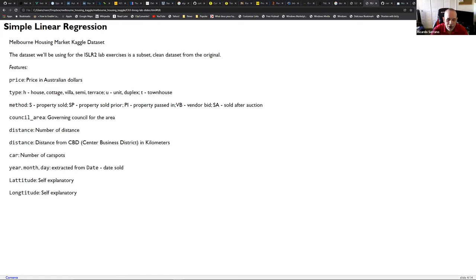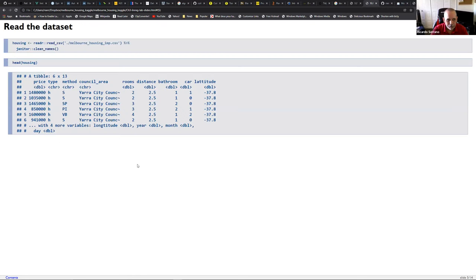Then you have the number of car spaces, the year, which was extracted from the date, and then we have the year, the month, and the date. And it was funny that they included the latitude and the longitude. So we have also spatial data that we can do some things with. Okay, so that's the explanation of the data set that we're going to be using.